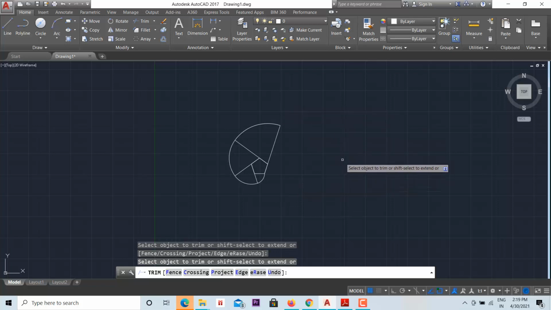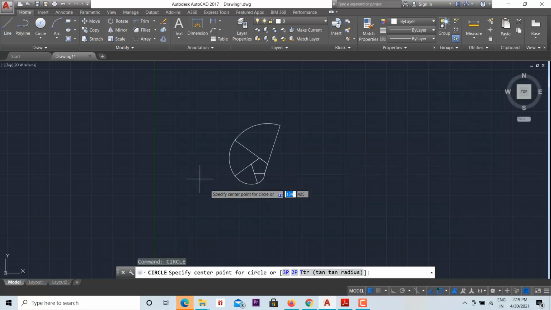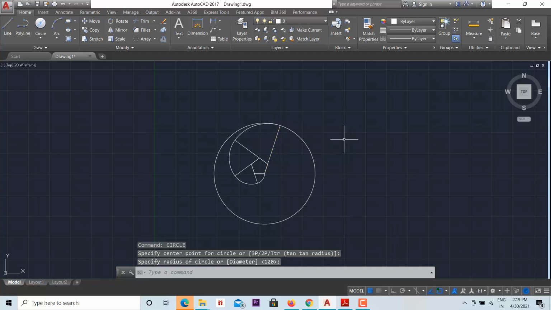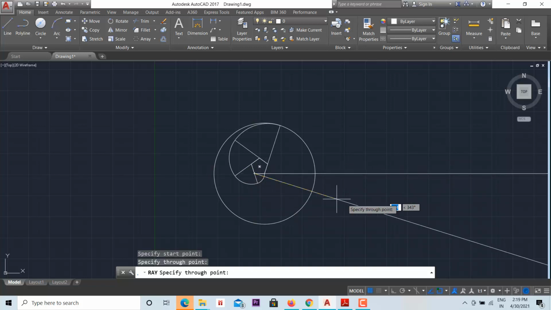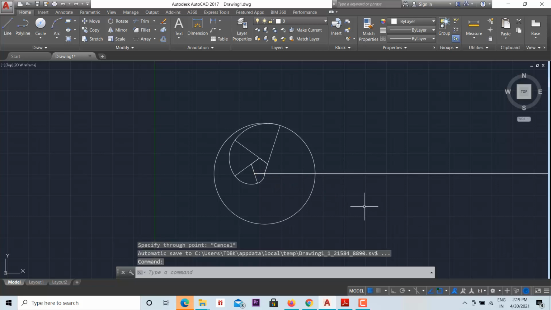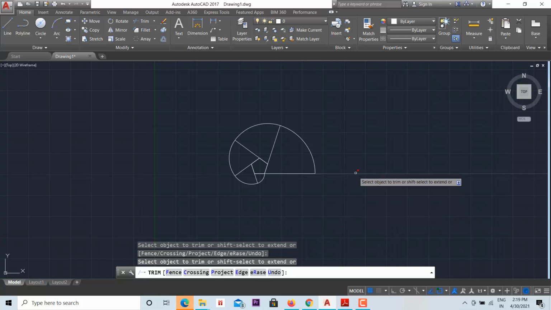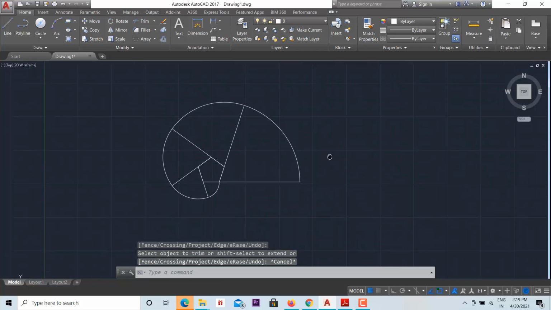Next we have to construct the circle with this point as the center and this as the radius. Next, again use the ray command. You can just select this as the first point and this as the second point. Now you can use the trim command again and remove the unwanted portion. So this is how we have to construct an involute of a pentagon.